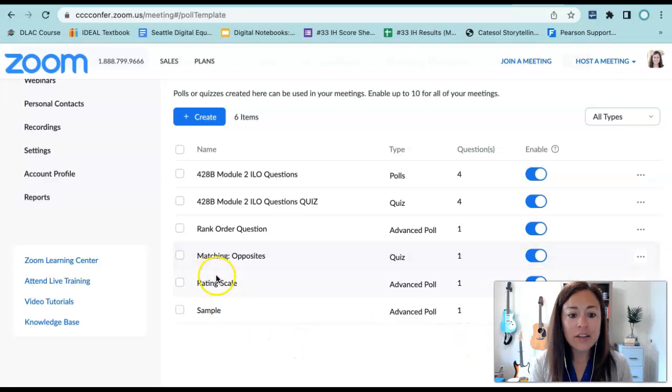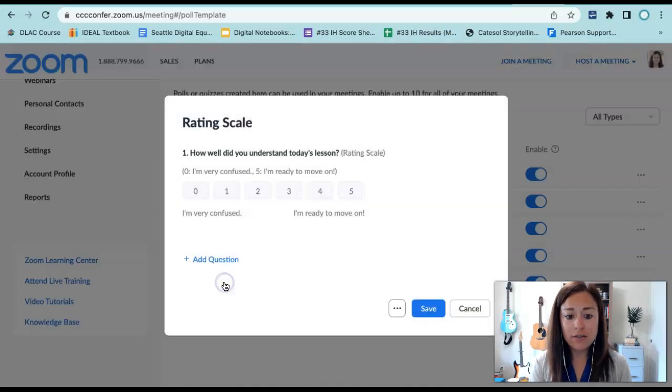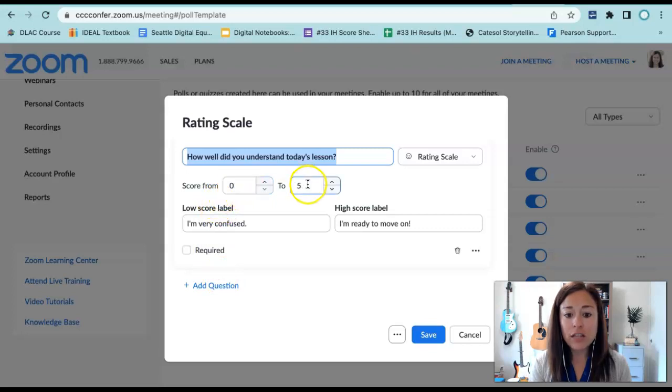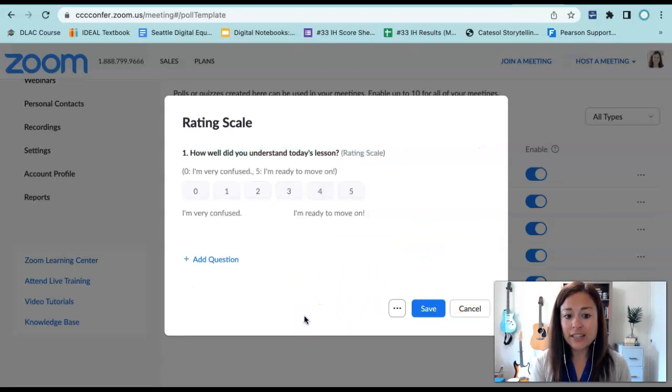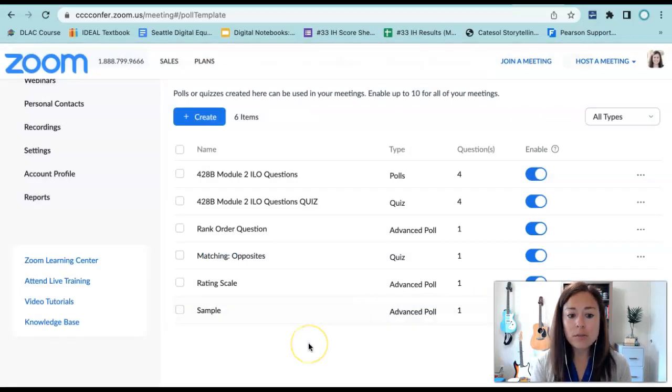And I have another example here, which is rating scale. So this is where you can choose how many numbers you want to appear in the question. You label the lowest number, and then you label the highest number. And it looks like this for the participants. So it could be a quick exit ticket. How well did you understand today's lesson? 0, I'm very confused. 5, I'm ready to move on. And this one again would just be a survey, a poll. It would not be a quiz. So those are some examples of what you can use this feature for.